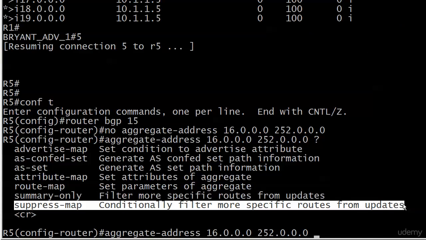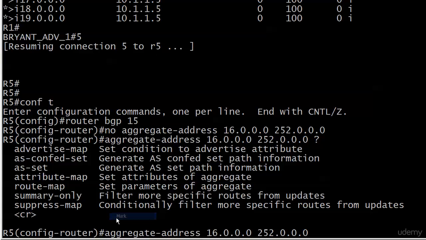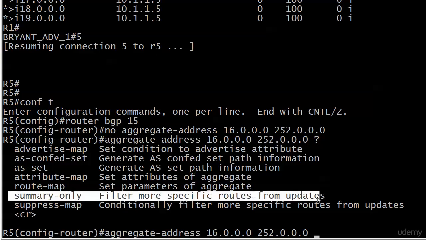Well, if you see that, especially if this is the first time you've seen it, you might think, well, why am I needing to filter more specific routes from the updates? Aren't they already filtered? Well, now we know that they're not. So while we're not using a suppress map in this course, it's a good idea to know that if you run into a situation where you need to filter some of these individual routes, but not all of them, you can use a suppress map. It works a lot like a route map. What we're going to do, though, is filter all of the more specific routes, and we're going to use summary-only to do that.